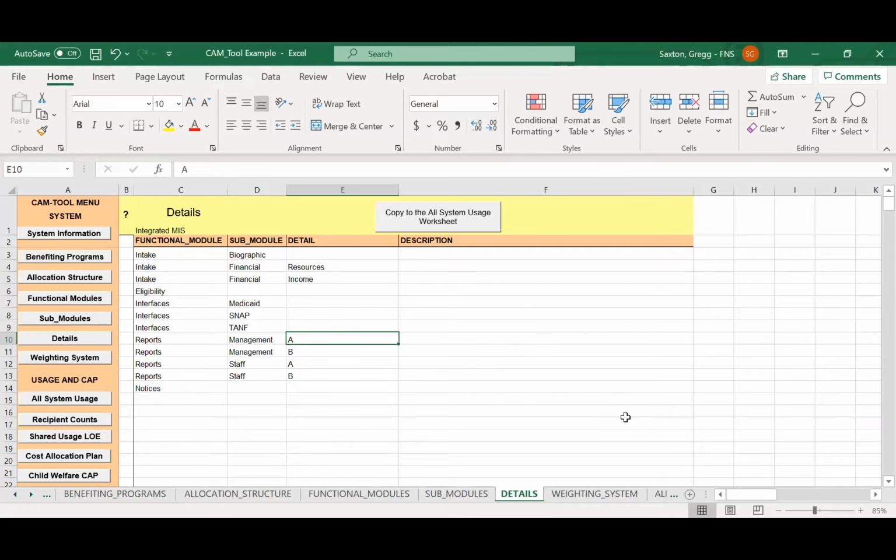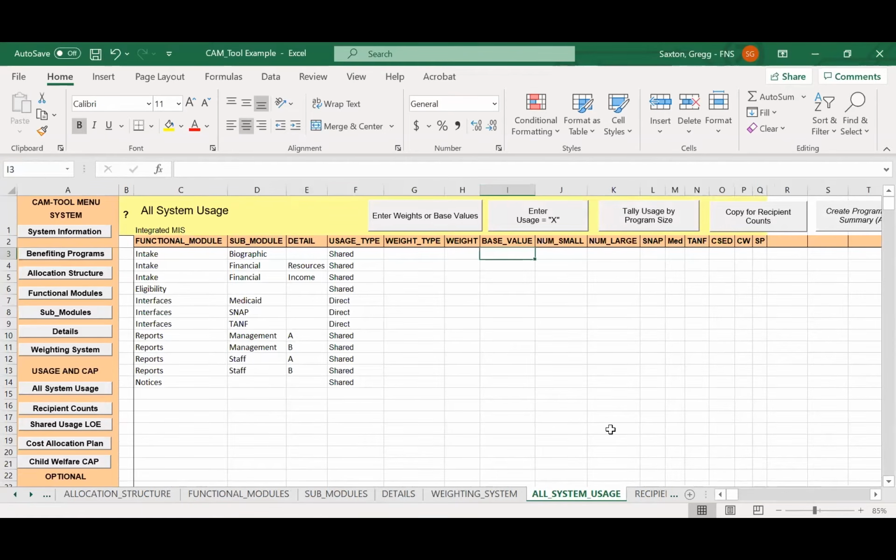When you use development hours or costs, you generally don't need weighting, but when you're using other types of allocation structures like user screens or lines of code, you're going to need to use weighting to show the level of effort needed for the various kinds of functions. So we go to the all system usage page, and this is where the fun begins. You've got what we've inputted before this, and now you're going to need to say, in this case, we're using cost to allocate between the programs.